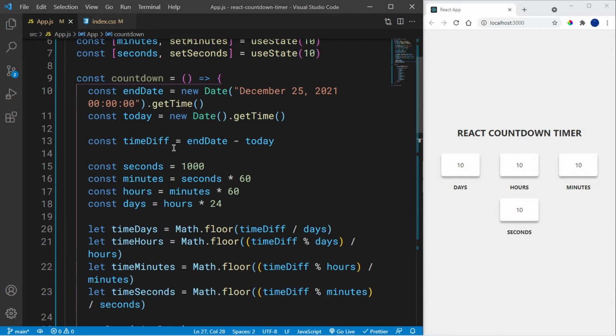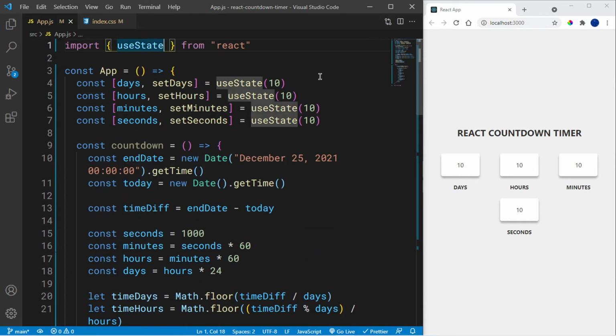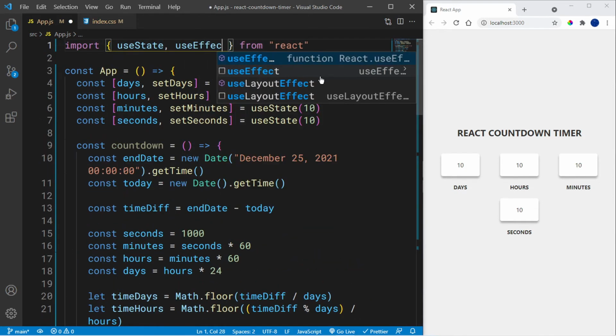If you've used class components before, then what useEffect is basically is component did mount, component did unmount, and so on and so forth. It's just the life cycle packed into one React hook. So I'm going to import it at the top here and say useEffect.